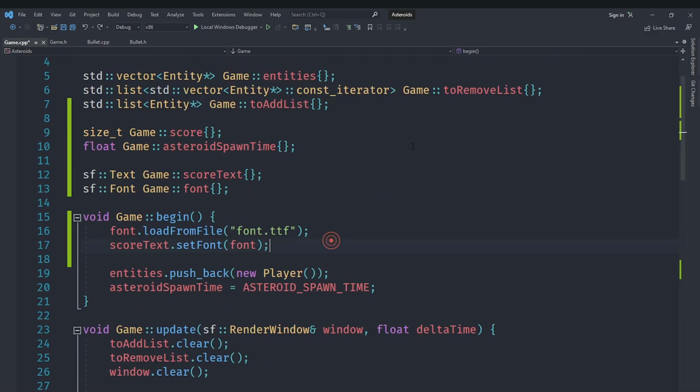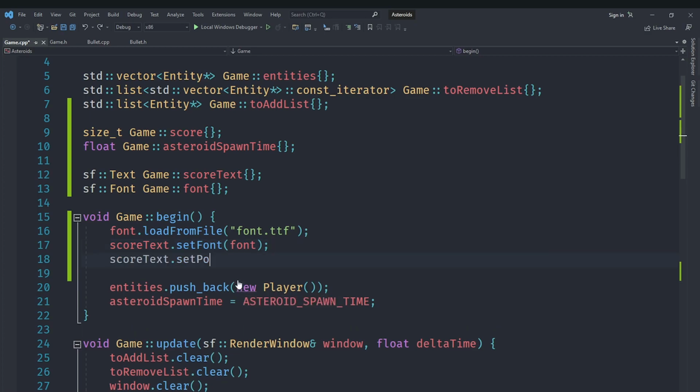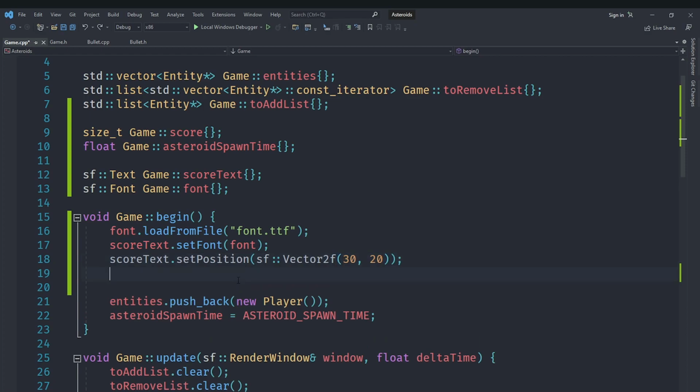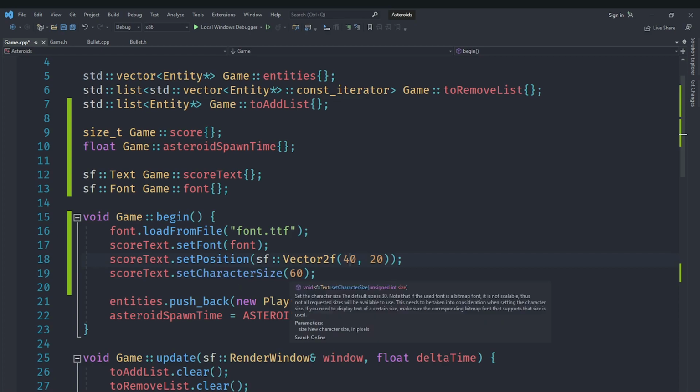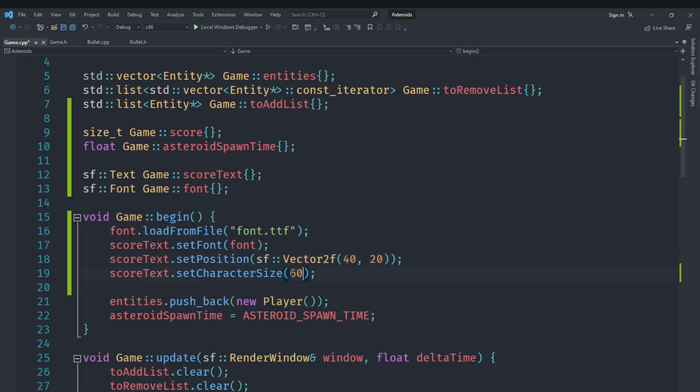Now of course we don't want it to be displayed at the absolute corner. I would like it to be at the top left corner, but we are going to offset it a little bit, say 30, 20, and then we are going to also increase its size and set scoreText.setCharacterSize. By default it's 30, we are going to increase it to 60. Also perhaps we'll make this 40, and let's make it 48, not 60. 60 is a bit too much, I guess.